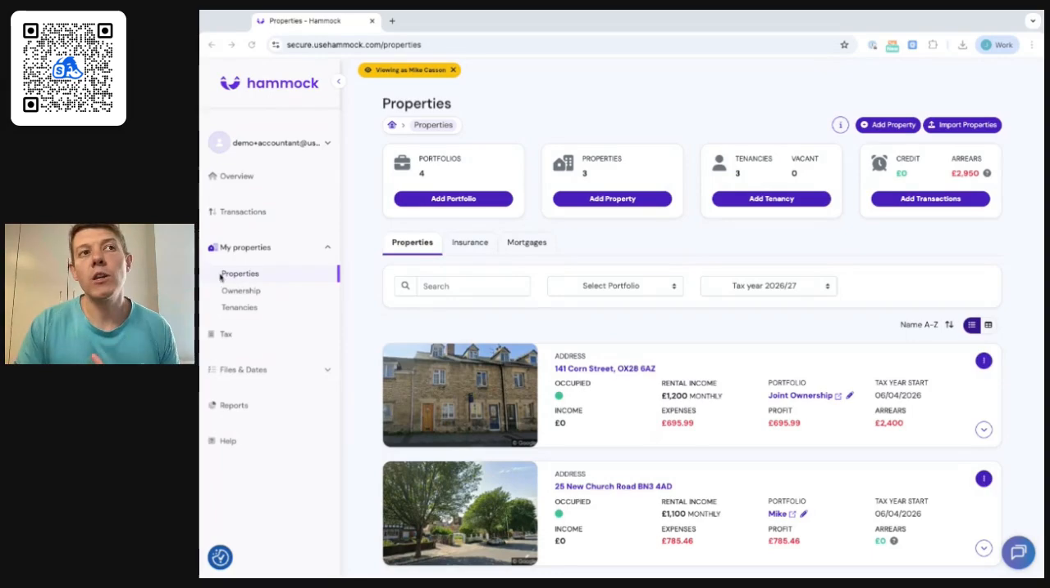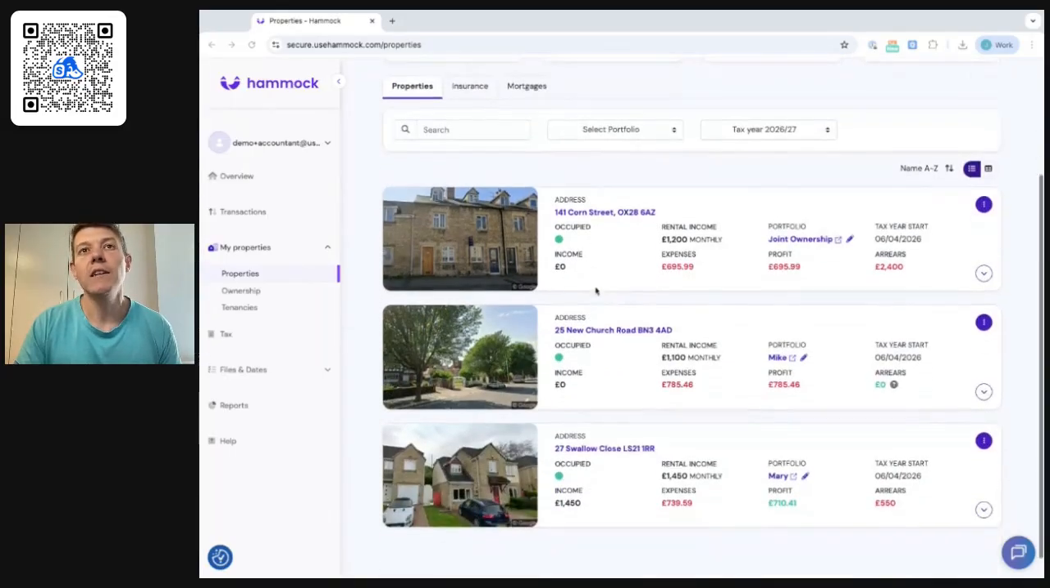I'm going to start you off on the properties page, because one of the first things your landlords will do if they're using Hammock is they will add their properties and their tenancies from here. The account we're looking at is a client of mine called Mike Casson. You can see Mike's got 3 properties here. When Mike adds those properties, the pictures just get pulled in from Google Street View just to make it look nice. Unfortunately, they do not help you with your MTD submissions.